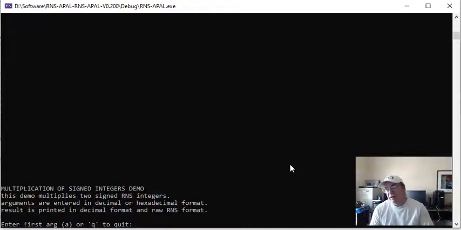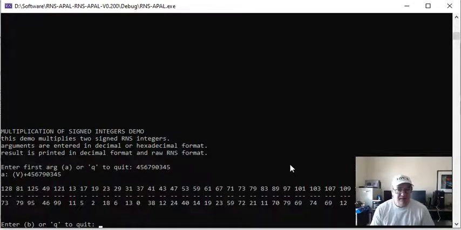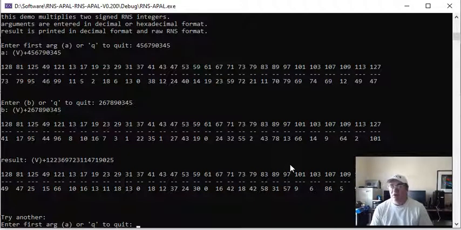and because the range of the RNS system is so large, we can just type any old number here, a large decimal number, and it'll go ahead and give us that decimal number. And then if we go ahead and add the second argument for the multiplication, it'll go ahead and multiply those together and give us what we're looking for.